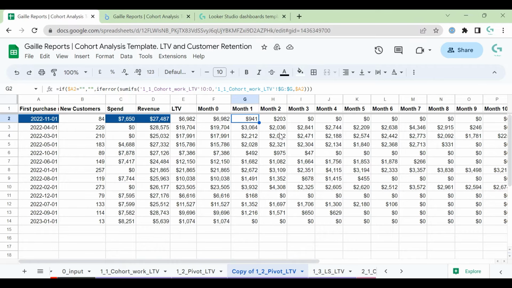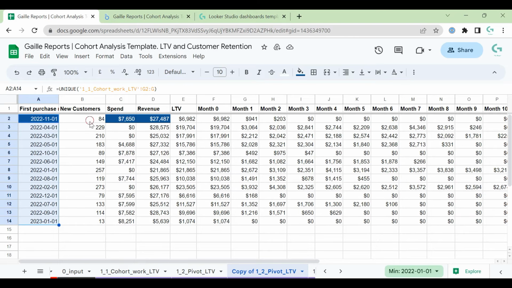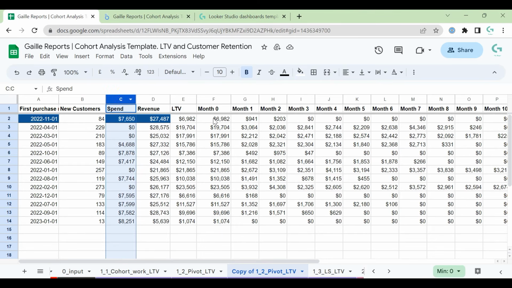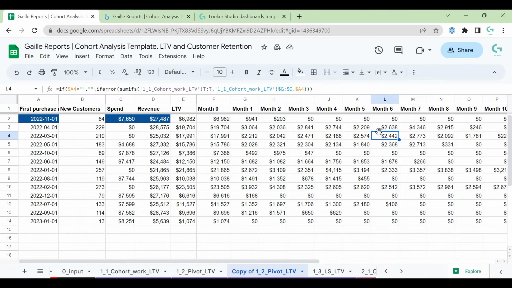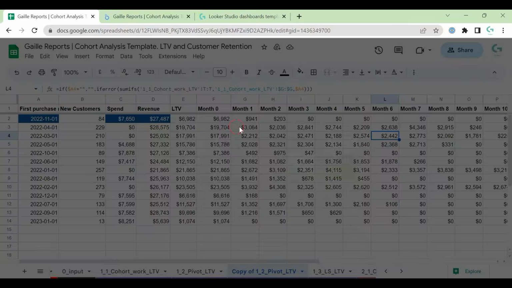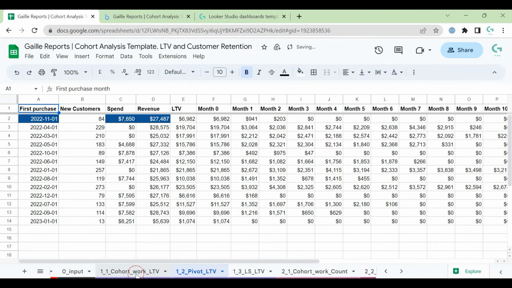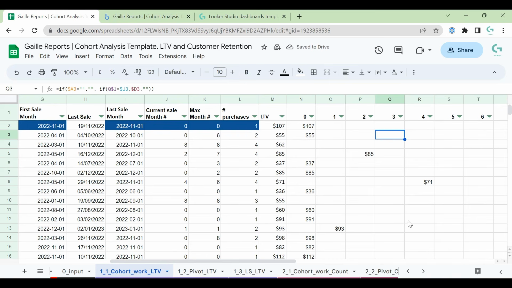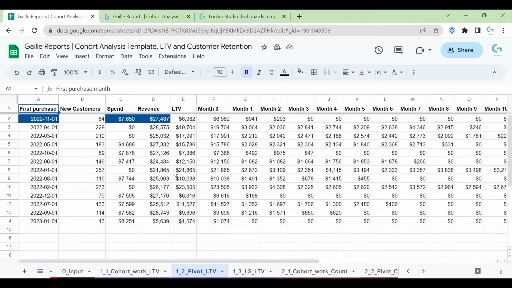So this is what we do in this tab. We find all our cohorts. We count all users for each cohort, found revenue for each month, spent for each month, and found how much money each cohort brought us for each month. Poof. I can remove this tab because I made a copy. So you can see 1.1, we did it for each order. This we grouped by cohort. And the next tab is LS. LS means Looker Studio LTV.